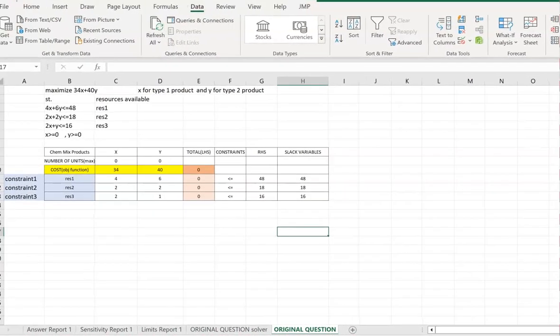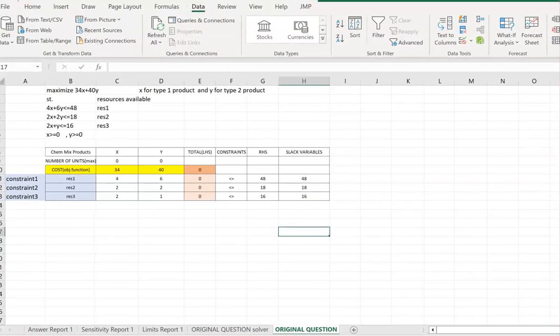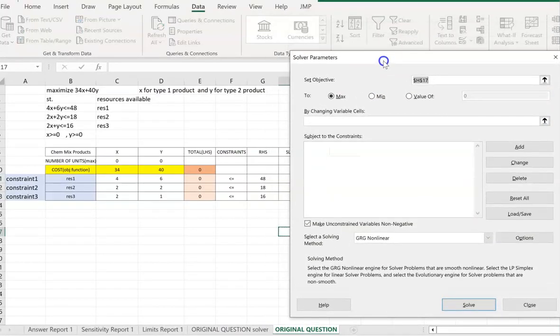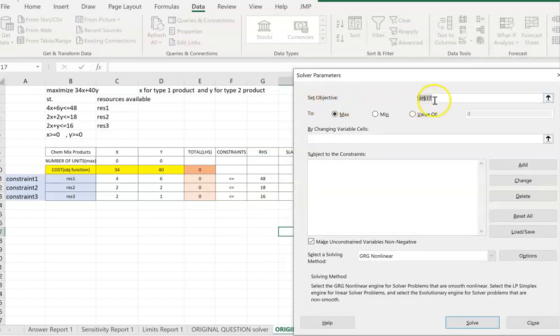I'm going to click on the Solver and show you step by step what to enter here. So the first one is the objective function. The objective function is this one because we want the 34x plus 40y, right? I did set up 34x plus 40 times y in that cell already. And then is it maximizing or minimizing? It's maximizing, so check max. If it was minimizing, you would check min.